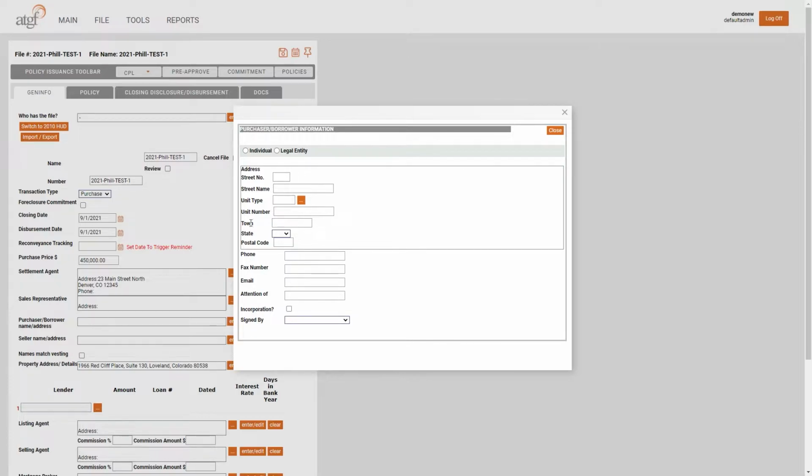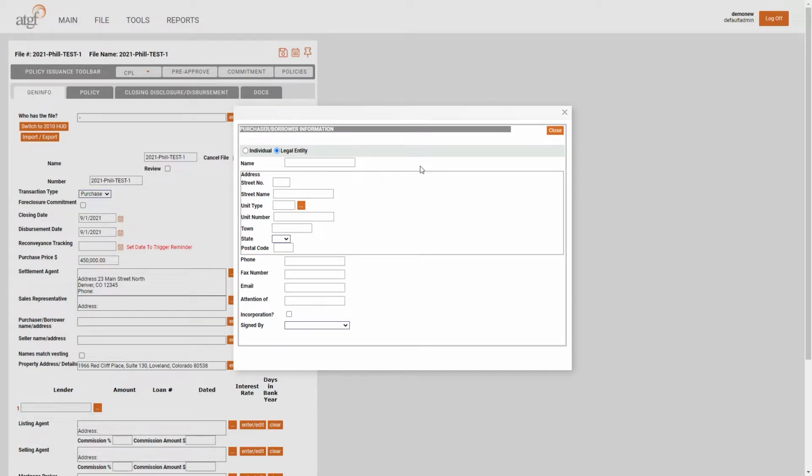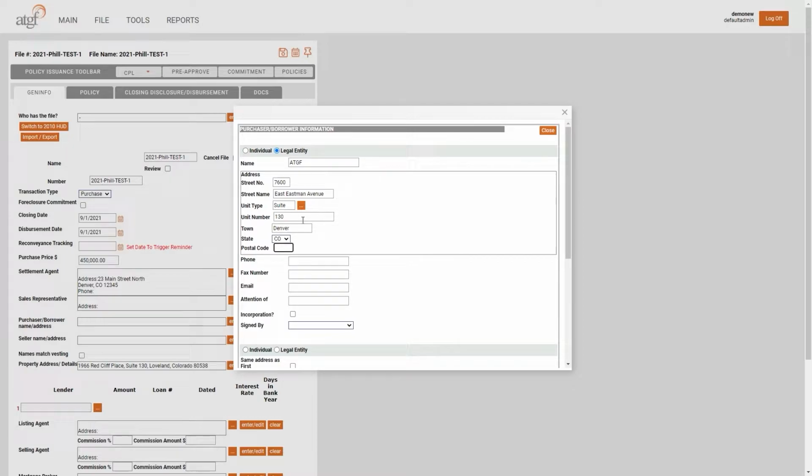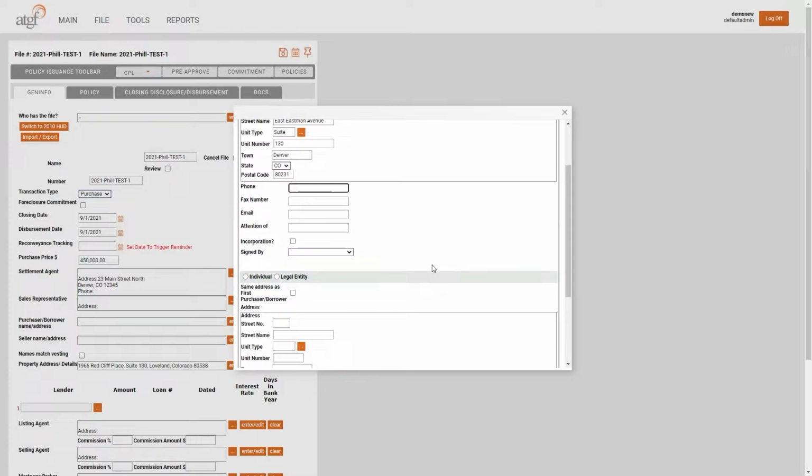In this screen, you'll have the option to select either an individual or legal entity. Let's go ahead and select a legal entity. This legal entity, we're just going to put in ATGF and the address. Now you have the ability, you can put in the phone number, fax, email, attention of, etc.